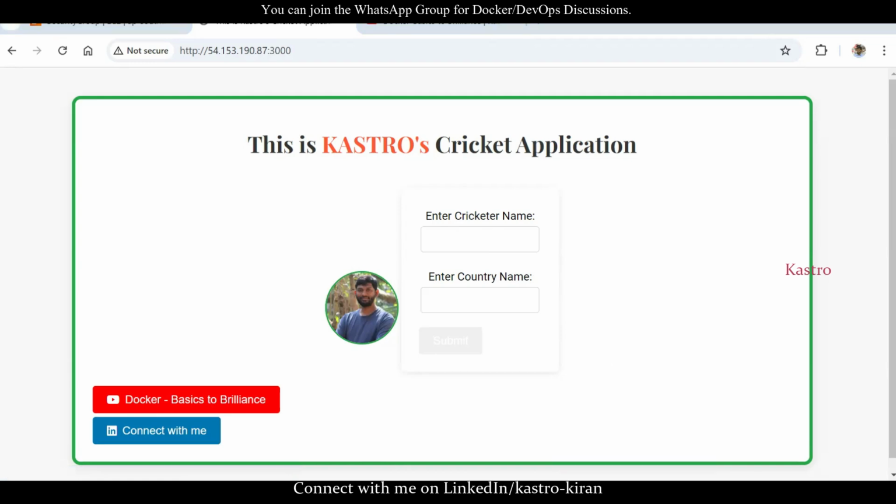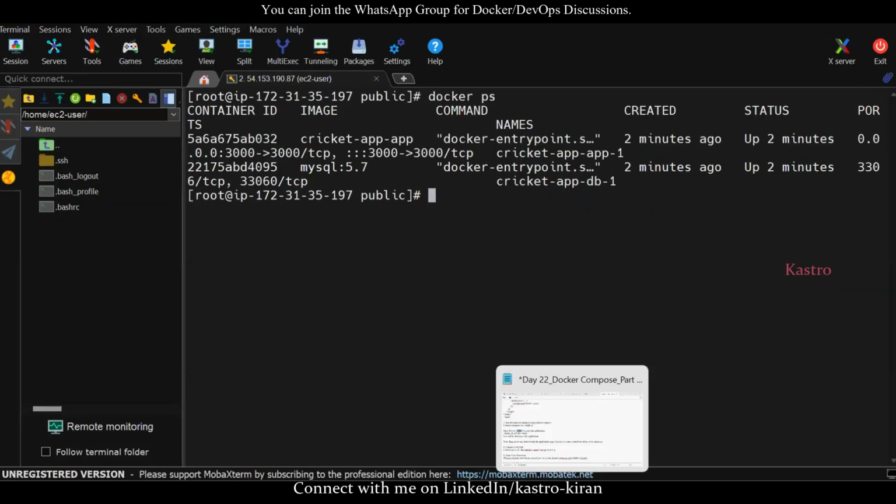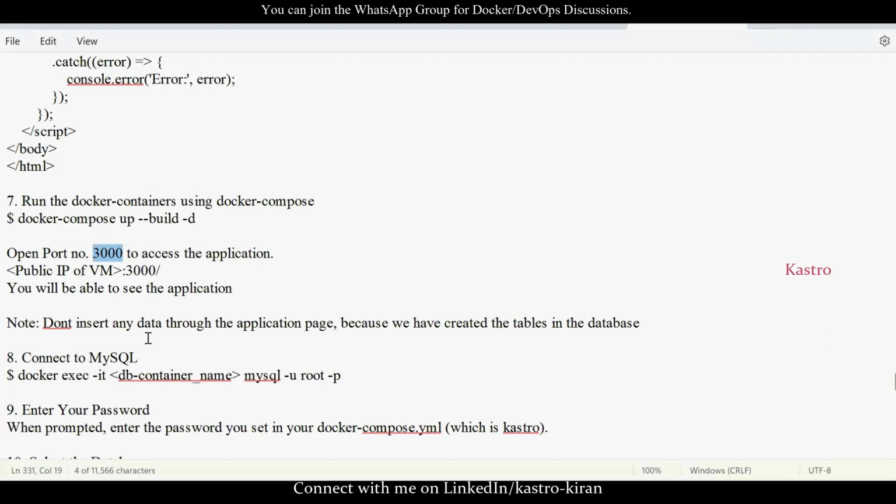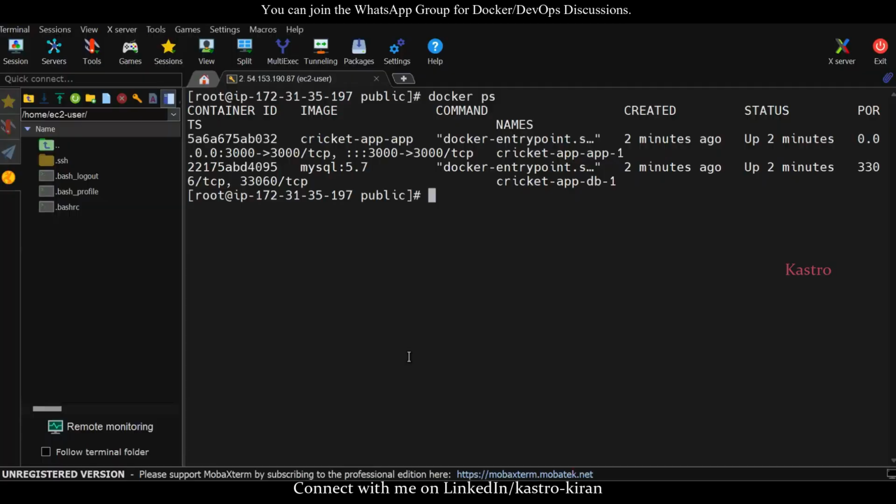Let's verify that. But before that, we need to work with the database part. So first, we need to connect to the MySQL database. How will you connect to the MySQL database? This is the command, docker exec. If you want to connect to any database, this is the command, docker exec -it, where -it represents interactive mode.